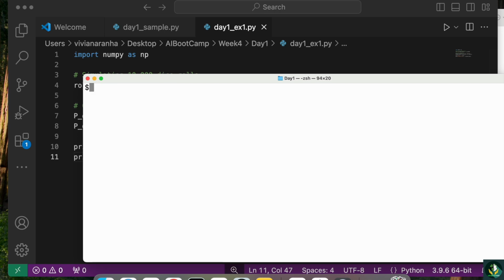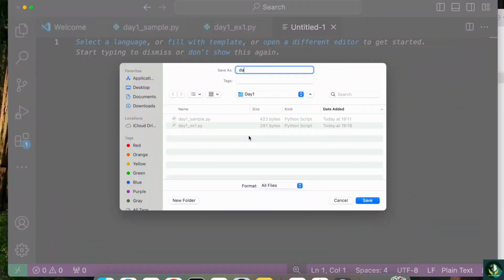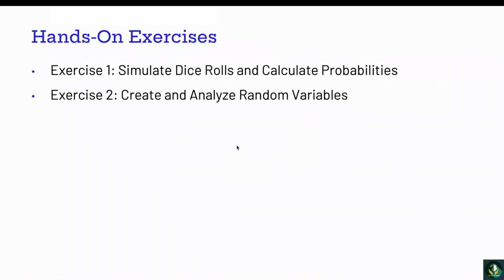I hope you were able to walk through this exercise. Our next exercise, let's save it as day1_ex2.py. But what is it? Our second exercise is to create and analyze random numbers. The objective is to create discrete and continuous random variables and analyze them. So we will be creating a discrete random variable representing the outcomes of a die roll. Next, we are going to create a continuous random variable representing a uniform distribution between 0 and 1.